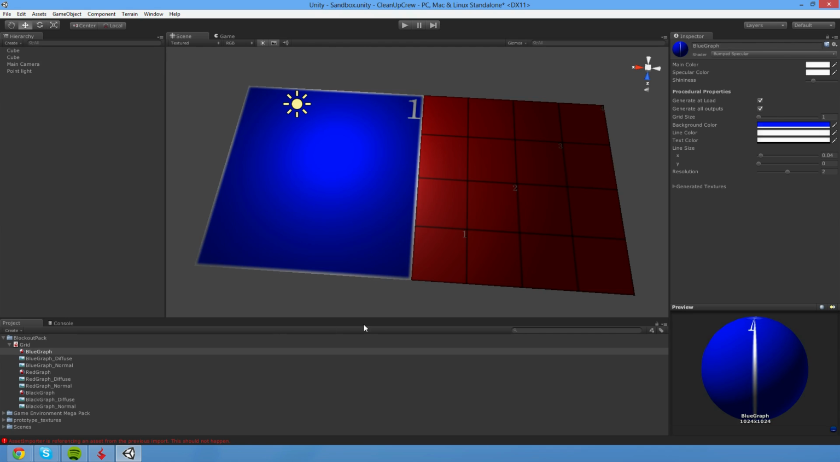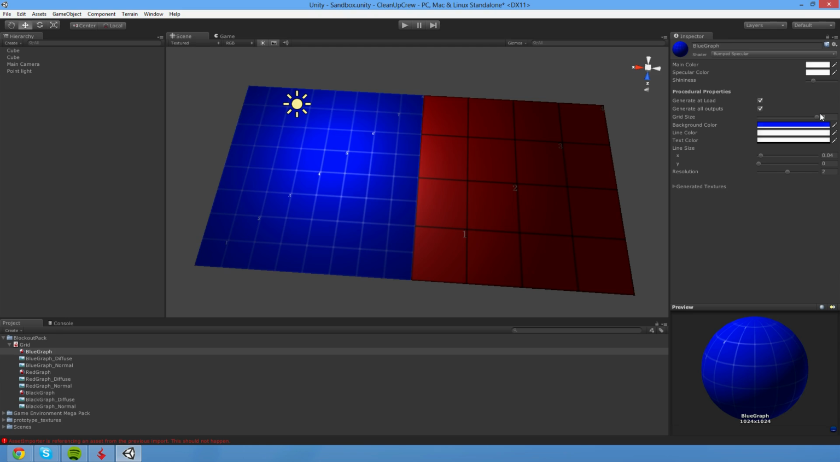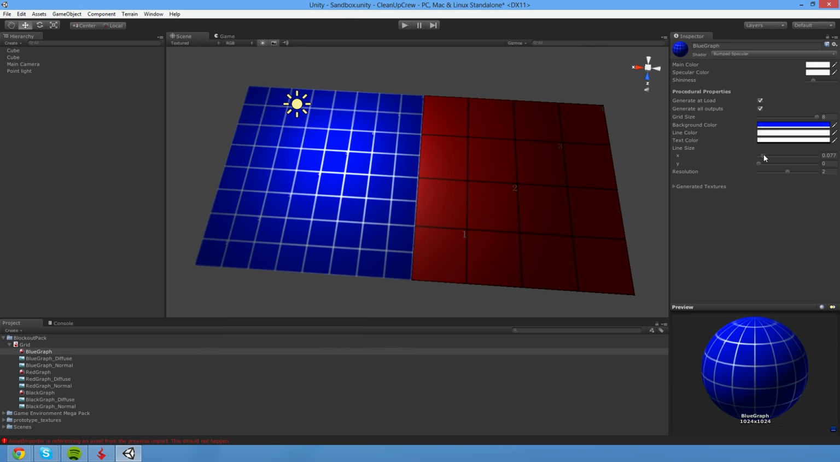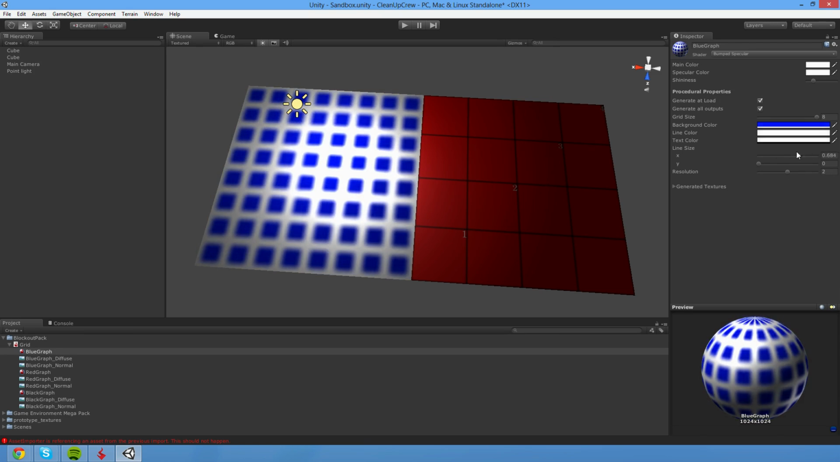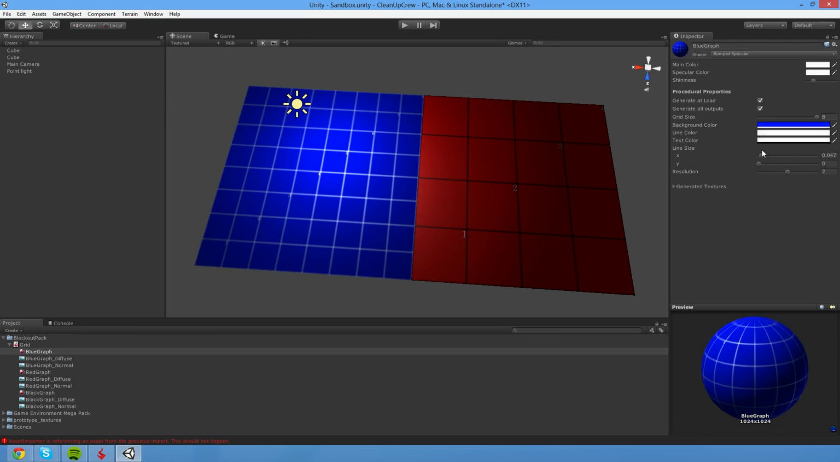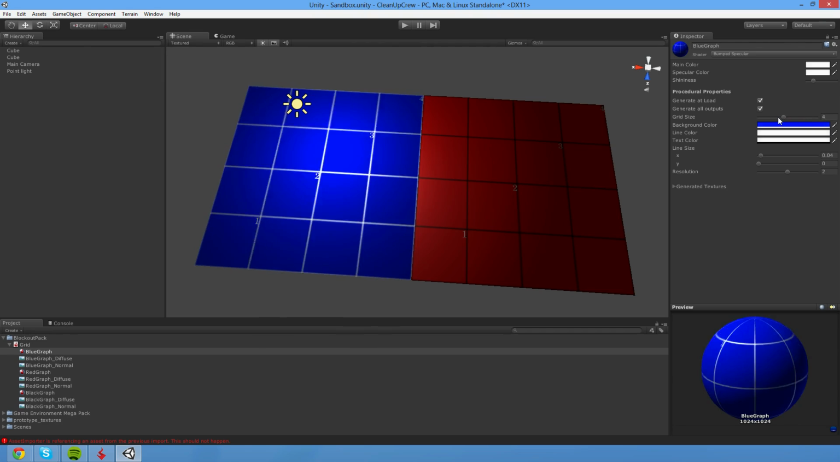So if I want just one square, I can make a grid size of 1, I get 1 square, or 2, I get 2 squares, up to 8. And 8 gets a little blurry, but I can increase the line size here, and that helps out quite a bit. I can also make the line size 0 or really thick, depending on what you need it for. So that's another property to adjust. I'll bring this back down to 4, because that's where I like it.